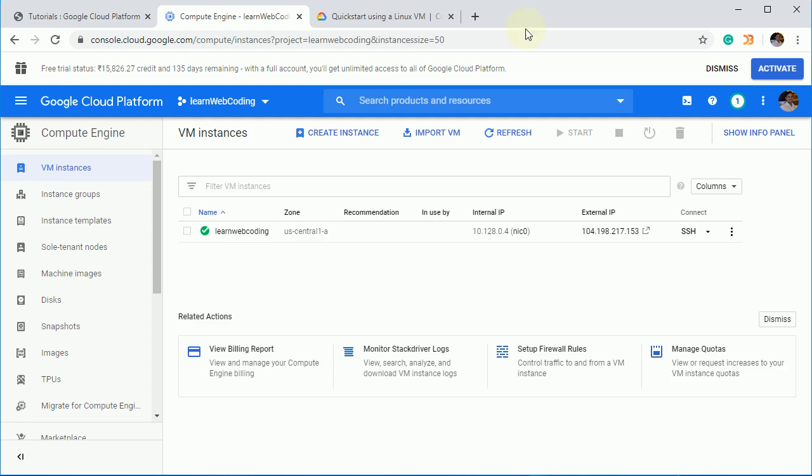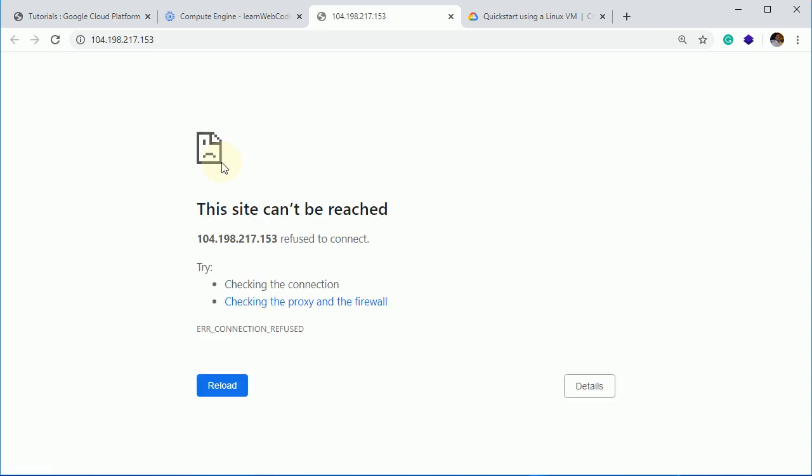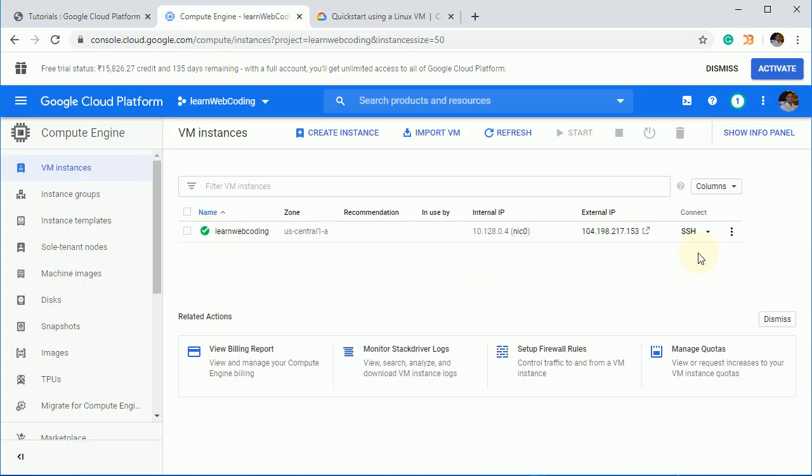Now here you can see the external IP address. If you click on that, it's going to serve your HTTP, and it will run your application over here. But as we don't have any Apache installed, it is not showing me. But I'm going to show you how to log in.